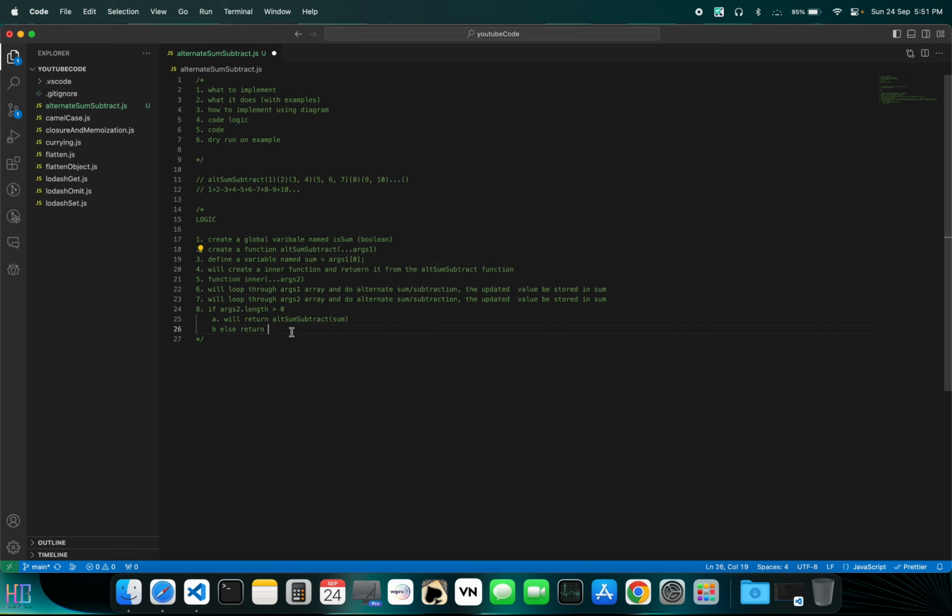Okay, so if we have more arguments, then in the next iteration of our recursion, we will keep the sum as the first argument of this args1. And we'll call our function recursively, otherwise we will simply return the sum. Okay, so this is the logic.